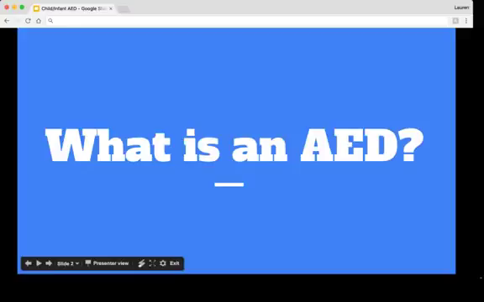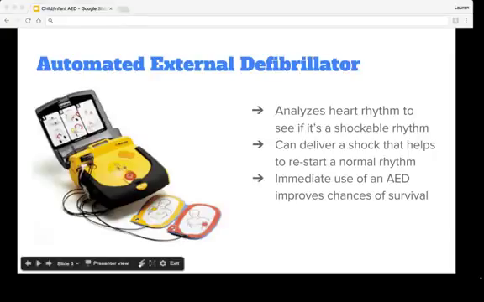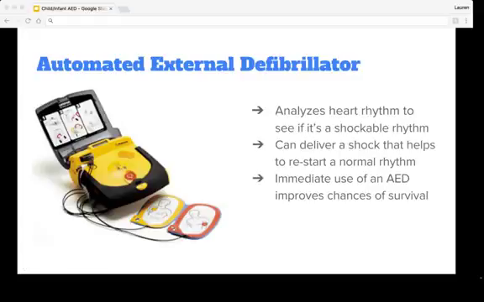AED stands for Automated External Defibrillator. An AED analyzes a heart rhythm and determines if the rhythm is shockable. If the rhythm is shockable, it will advise a shock. Otherwise, it will prompt the rescuer to continue performing CPR. If the rhythm is shockable, the AED will say so and charge. The rescuer can then hit a button to deliver a shock. The shock basically resets the heart rhythm so that it can beat normally and effectively again.